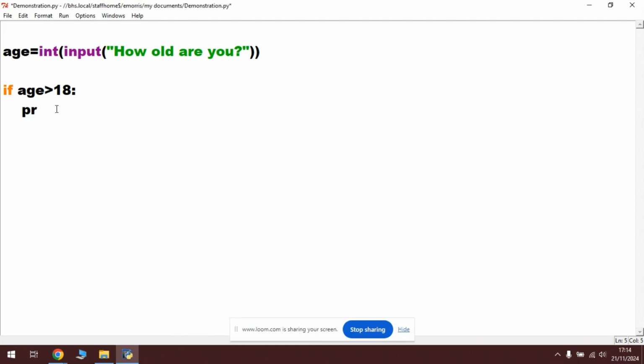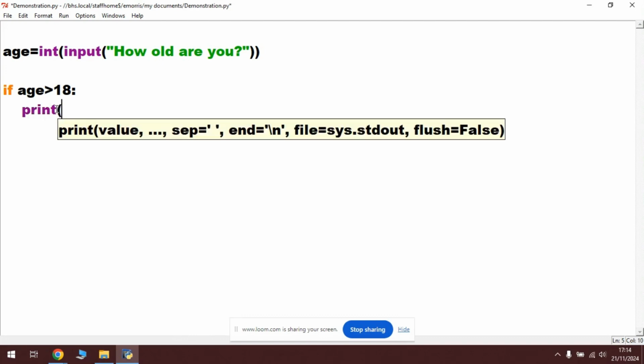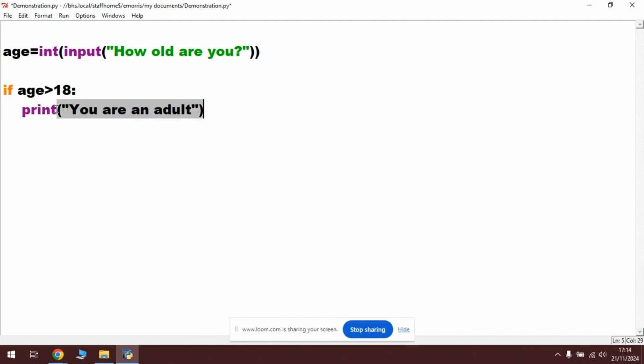At this point, I'm going to just print something. I'm going to print "you are an adult", and press enter. Notice that when I have pressed enter, my cursor is here at the moment, so I'm not right back at the edge of the page. We'll look at why that matters in a moment.